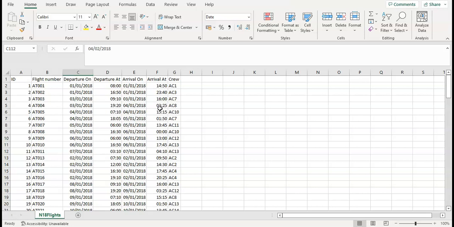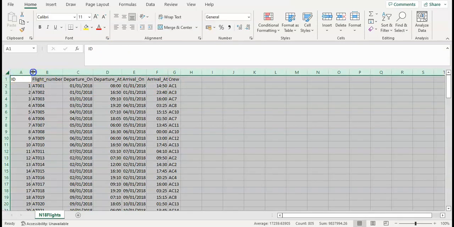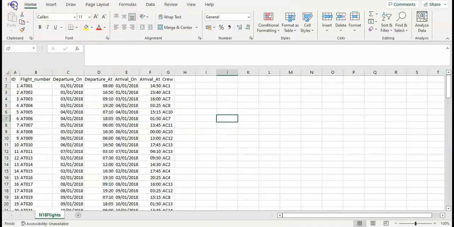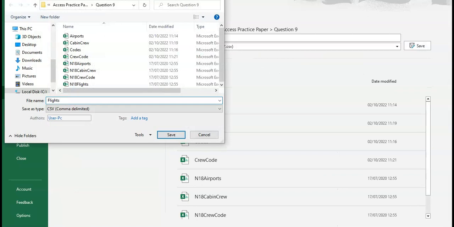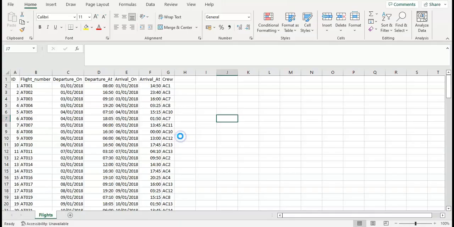So this file we can now save straight away as flights. So we're going to File, but before we do so, we're just going to make sure that the field names are short, meaningful, and have no spaces. So remove the spaces between any of these texts and put an underscore in its place. And now we're going to save this file as flights. So File, Save As, Browse. I'm going to call it flights, and it's a .csv file, and we can save. We can close this file.